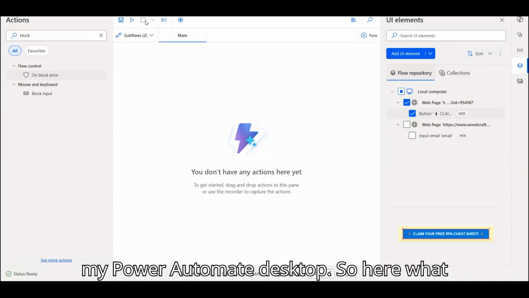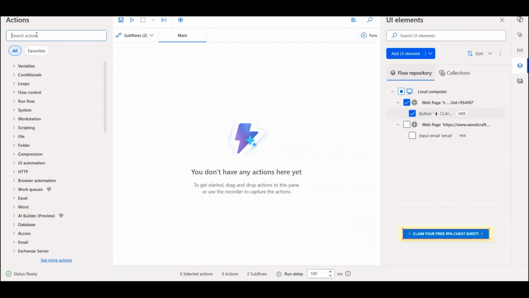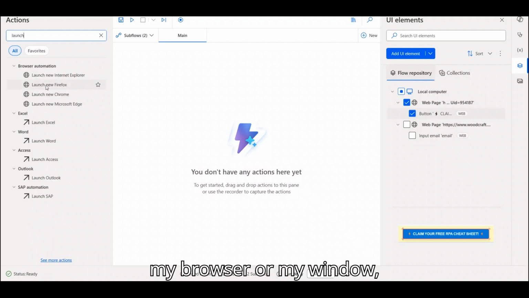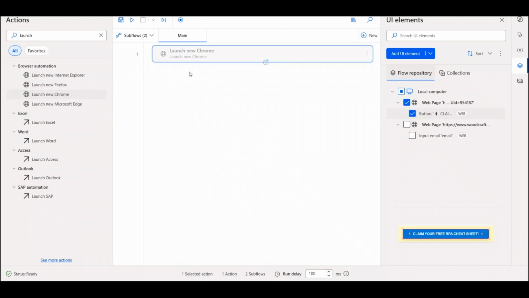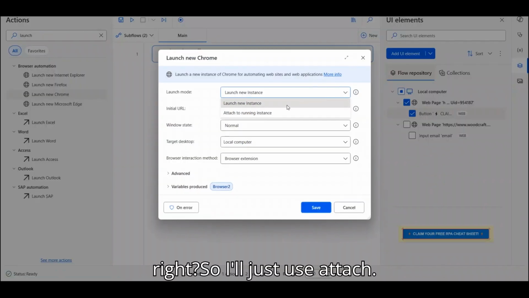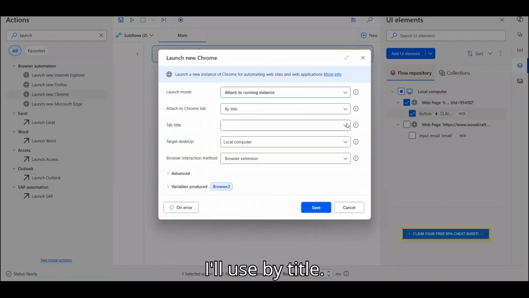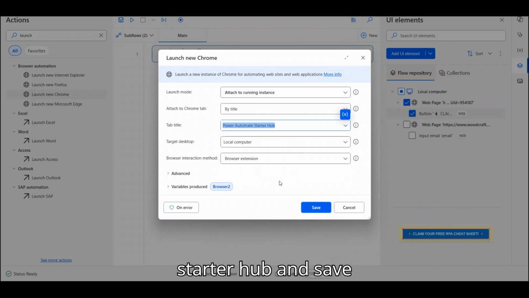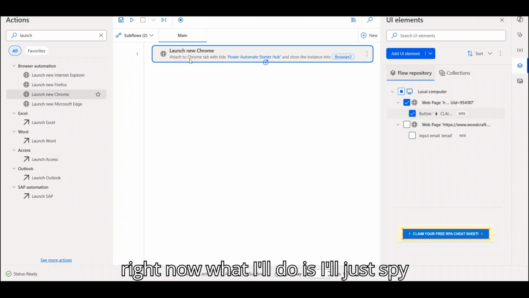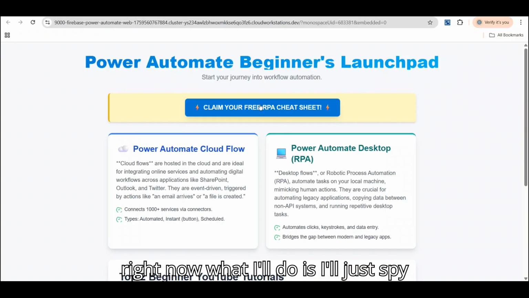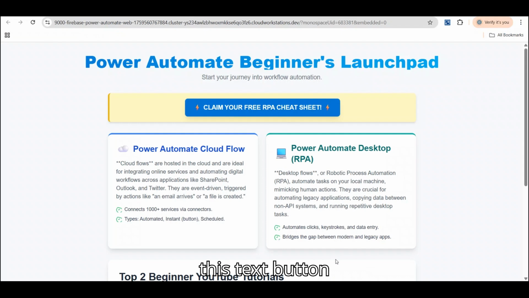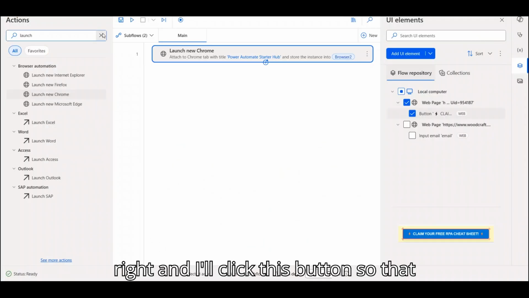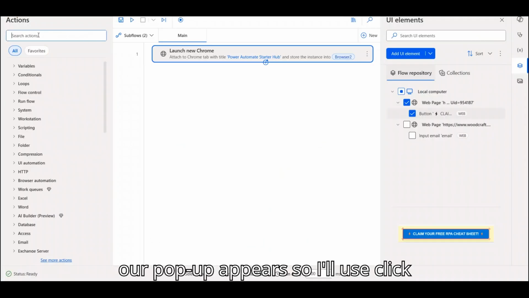So this is my Power Automate Desktop. So here what I'll do is I'll first quickly attach to my browser or my window, right? So I'll just use attach, I'll use by title, starter hub, and save. Right now what I'll do is I'll just spy this text button, and I'll click this button so that our pop-up appears.